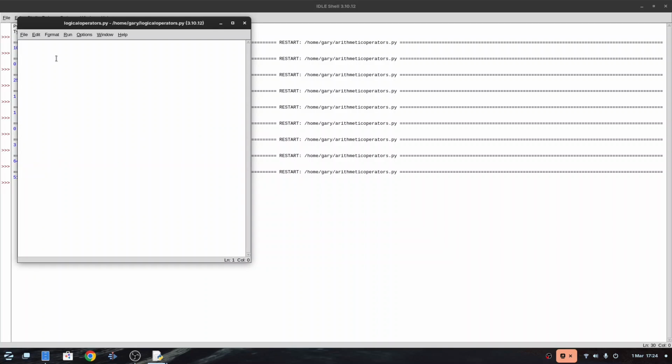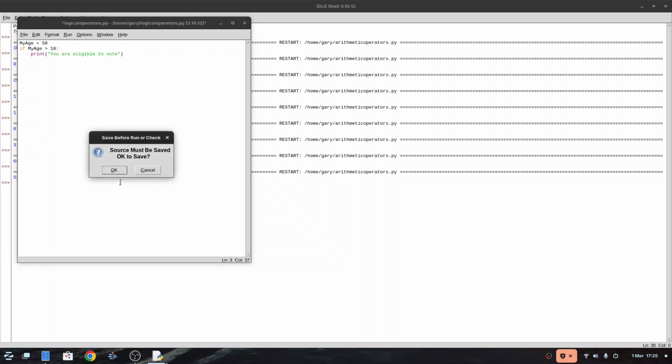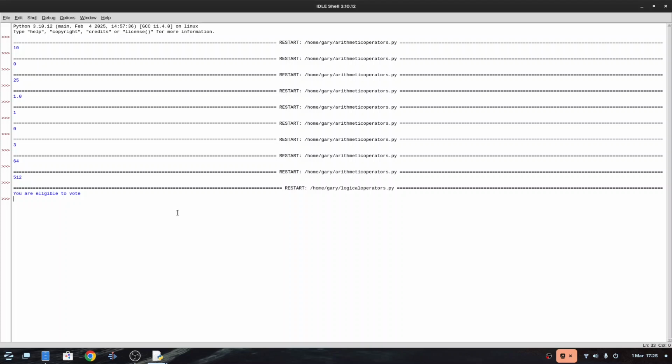So a logical operator. What we've seen thus far with our if statements is they've been one thing. So I can set my age equals 50, and I said if my age is greater than 18, print you are eligible to vote. And if I run this, you can see it says you are eligible to vote.